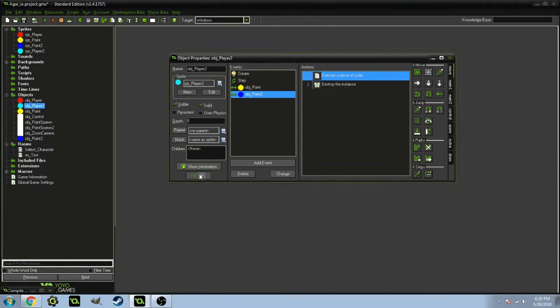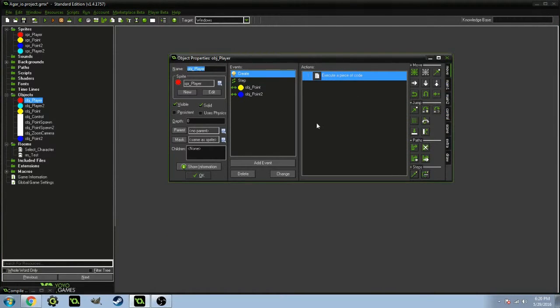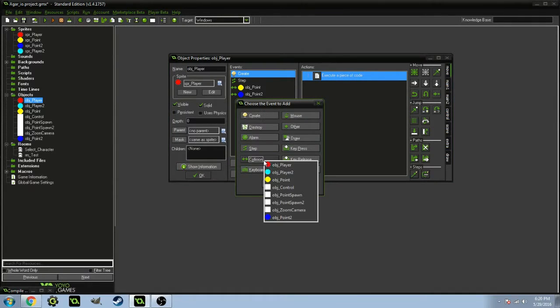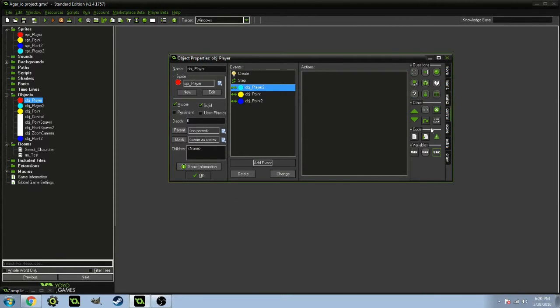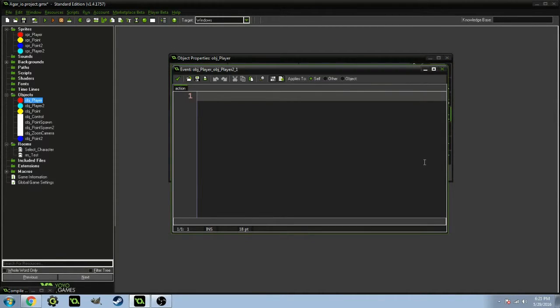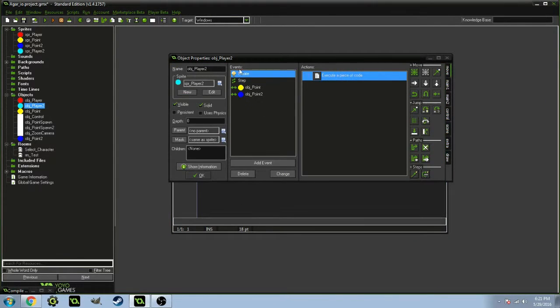Now what you want to do with the player is, if you want to add a collision with player 2, we're going to add code. We're also going to go back into player 2, and change this to just a global, just set that as a global second mass.